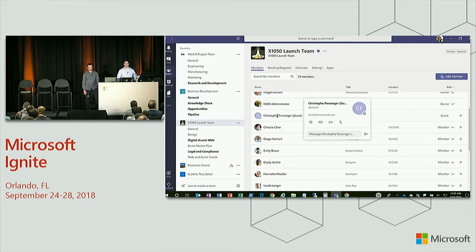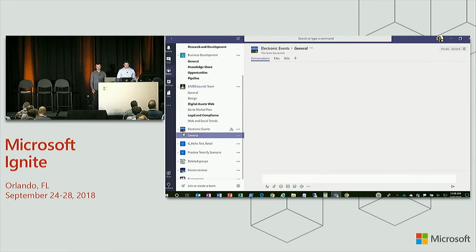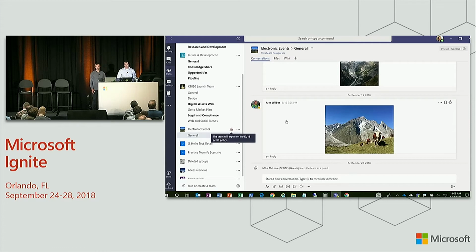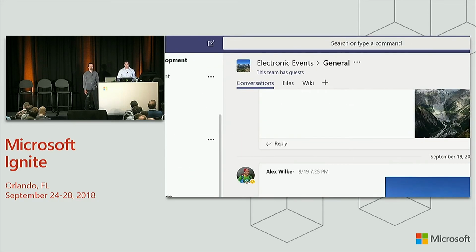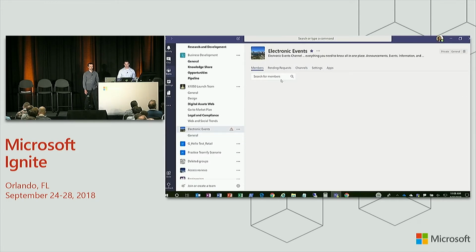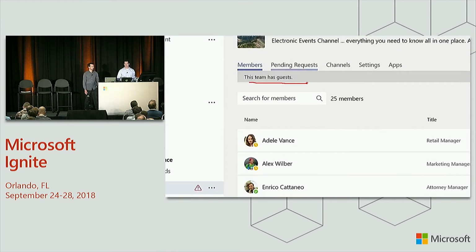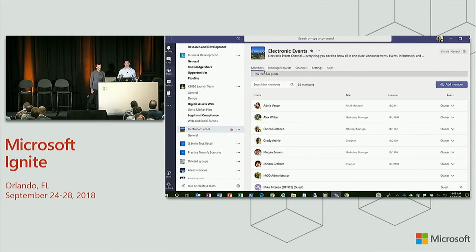Yes, he's outside my domain, but we've all agreed we like Christoph. We're going to collaborate with him. He's a pretty nice guy. And so now he's right here inside Microsoft Teams. Once that addition process finishes, my team will be flagged up here as a team with guests. And then when I drill into that membership management experience in the future, we flag that this team has guests just like we do in Outlook and all of our other experiences. How do you like that?